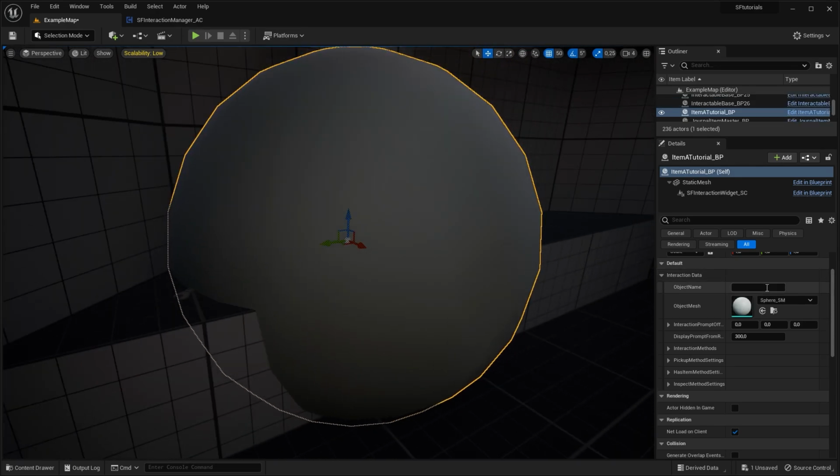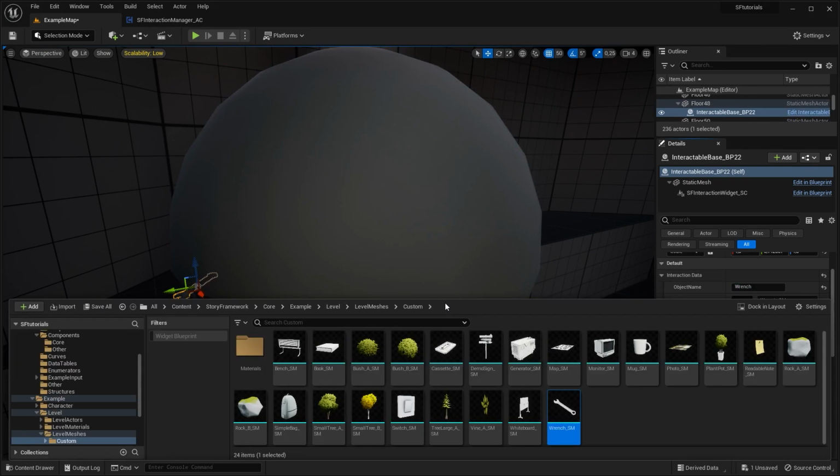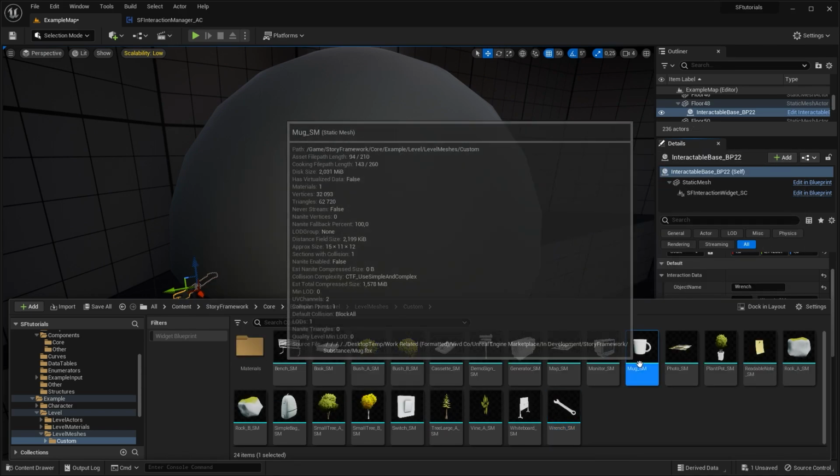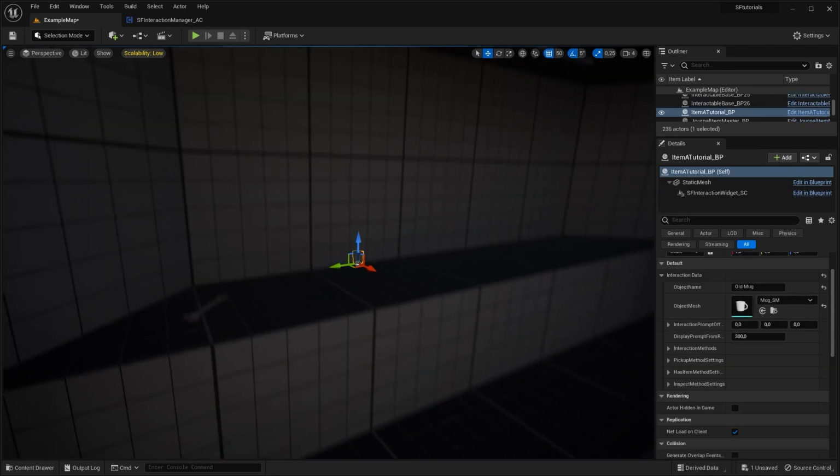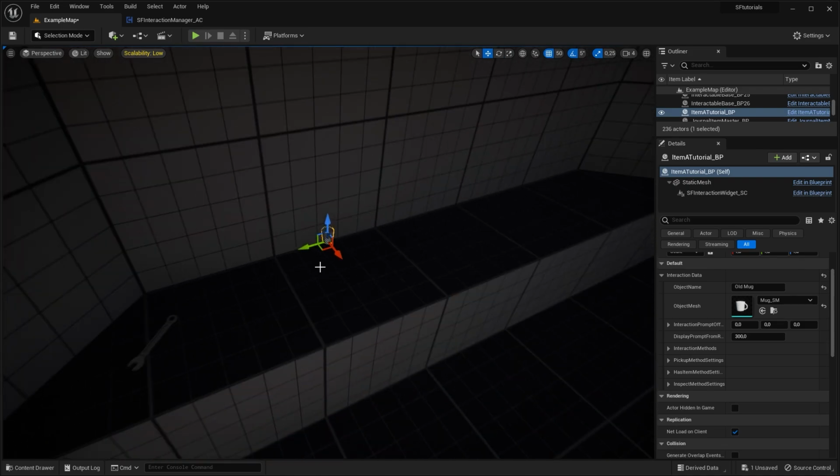Okay, firstly let's change some information here. Let's call this object old mug, and let's change this mesh to a mug. These meshes are also included inside of Story Framework.